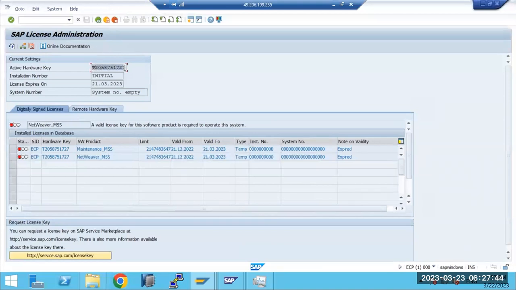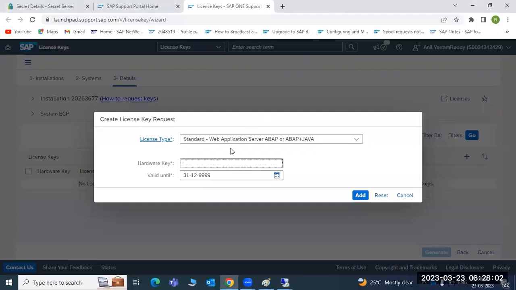This is our hardware key, T2058. It is a unique key. Each system has its own dedicated hardware key. We got the hardware key through the SLICENSE transaction code. Just keep the hardware key here and click on the add button.